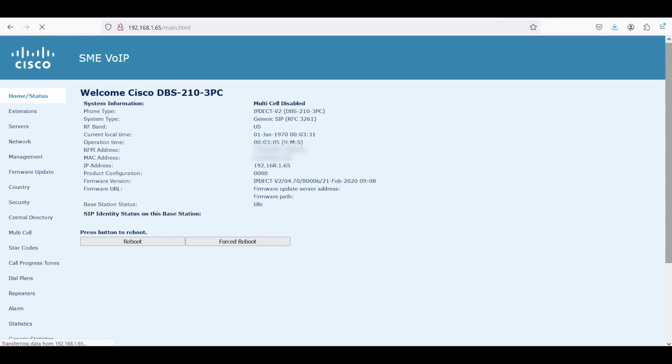In this video, we'll take a look at factory resetting a DECT base station to factory defaults using the factory reset button located on the bottom right corner of the unit. So I'm going to first start off by logging into this unit. This is just a unit I have in my lab.